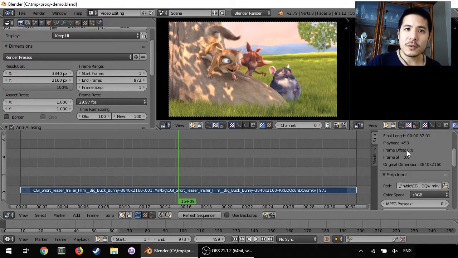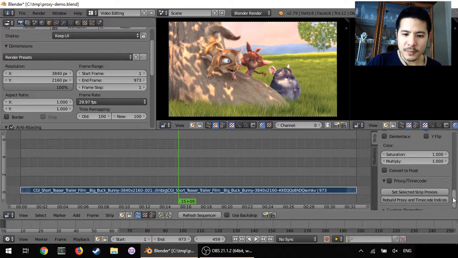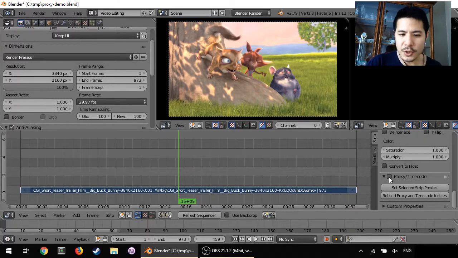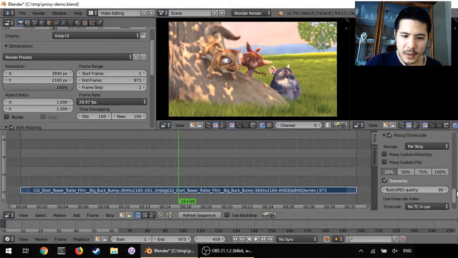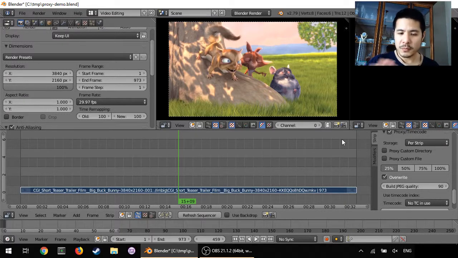And the first thing to do, as I mentioned, is to create the proxy. So with the video strip selected, you scroll all the way to the bottom of the properties and check this box that's labeled Proxy/Timecode. That opens up a bunch of features, so we'll scroll down a bit more. Most of these options we can ignore. We can really just go straight to the button that builds the proxy, but let me quickly explain.